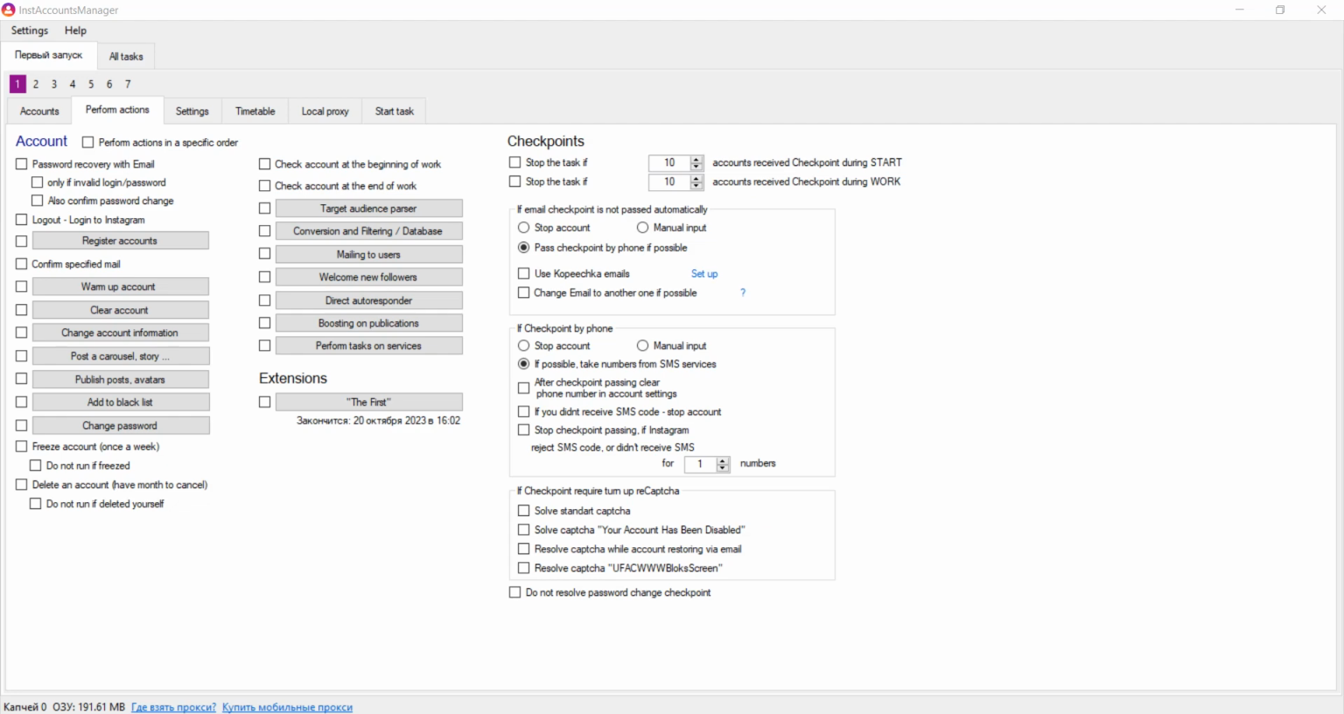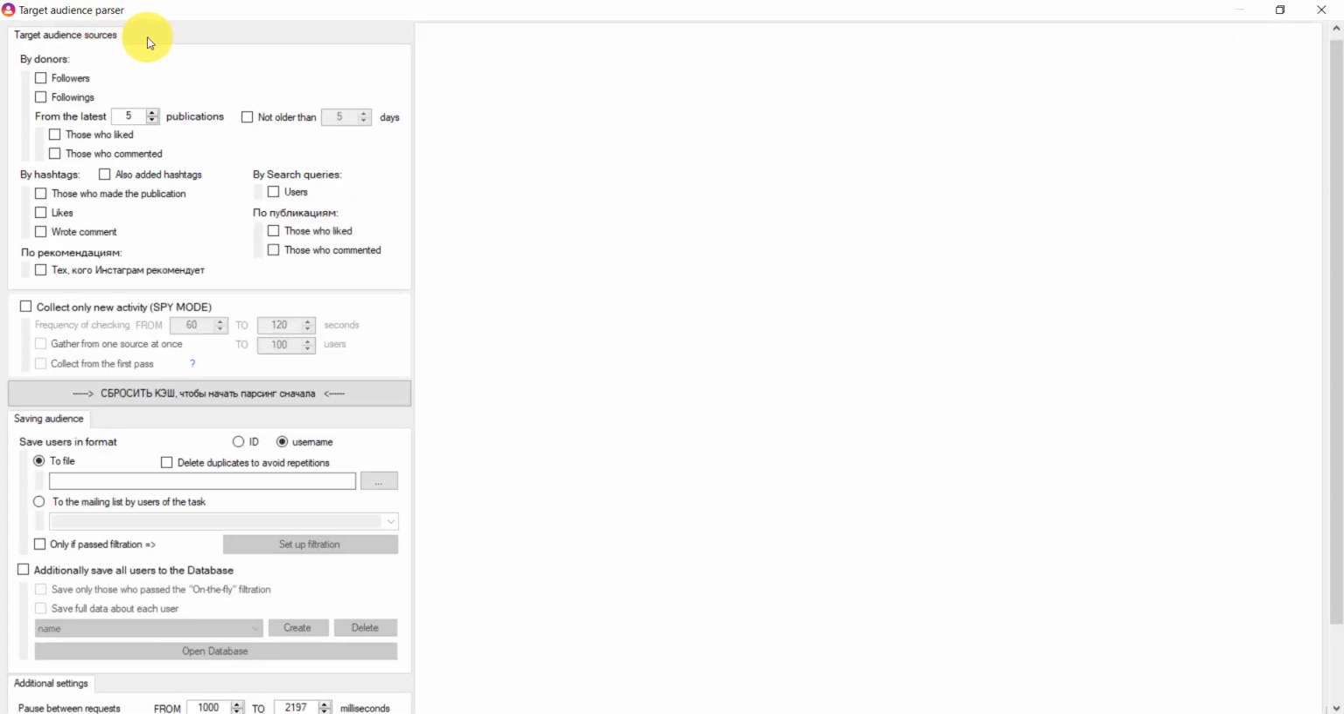This is an overview of the target audience parser function in the InstAccountsManager program. You need to click the Perform Action tab, then click the checkbox on the left of its name, then click on its name, target audience parser. With this function you can collect the right people, your target audience, from Instagram, and the program will help you do it very fast, but you need to set up some settings.